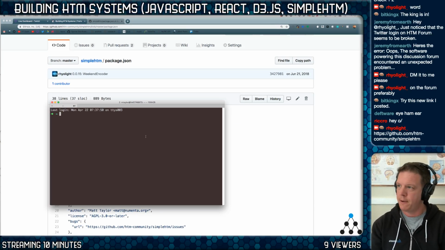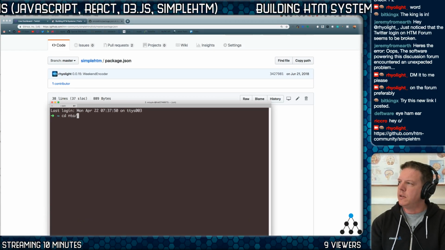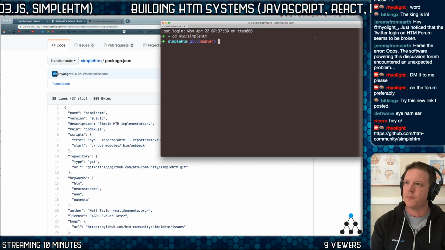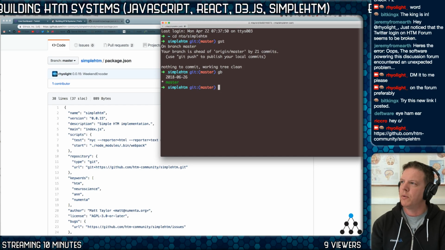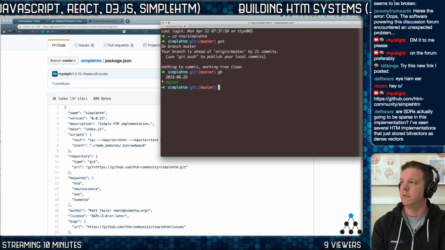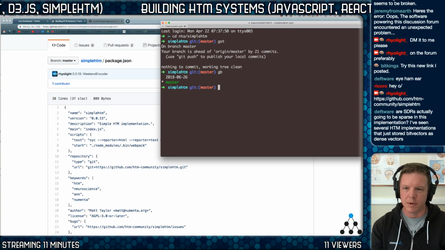All right. So this is in NTA simple HTM. Don't have anything. Got one branch I was working on over almost a year ago. I don't know what that's all about, so it probably doesn't really matter.